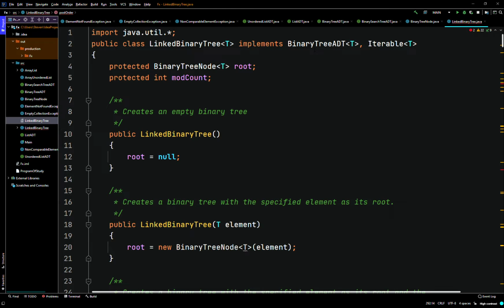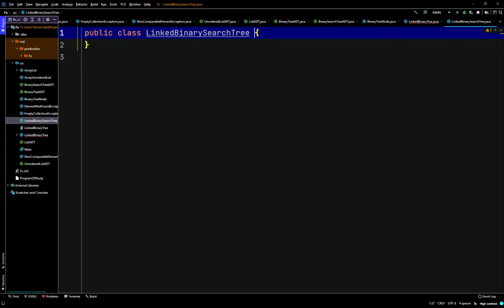So here we'll start by creating a new class, linked binary search tree of generic type T. You can right click your src folder if you're using IntelliJ. VS Code should be similar. So we'll just type in linked binary search tree .java. Hit enter, then you should get your class.